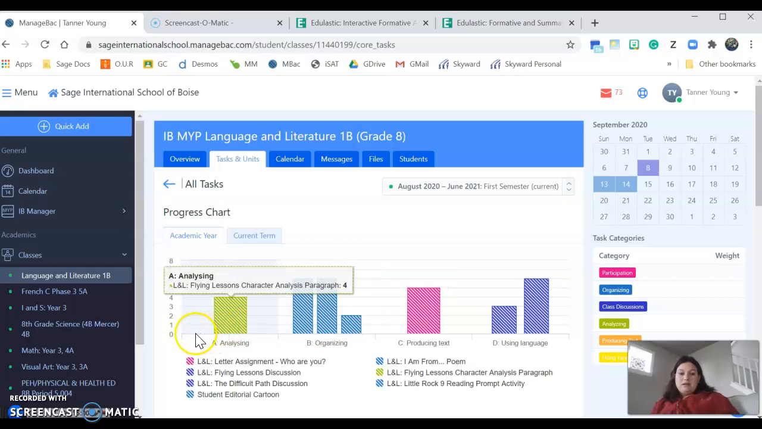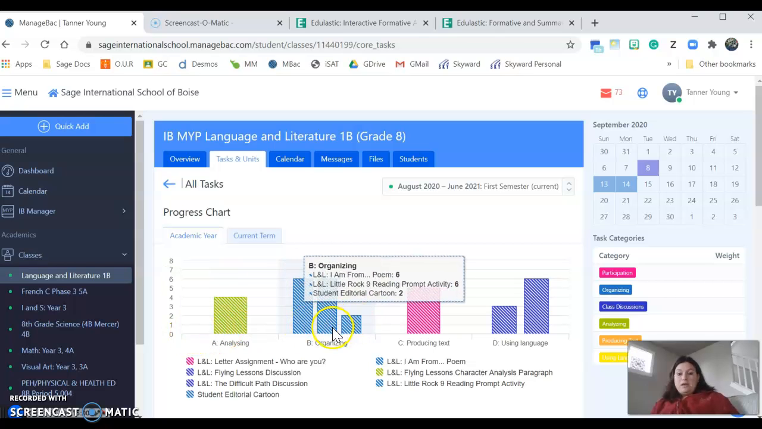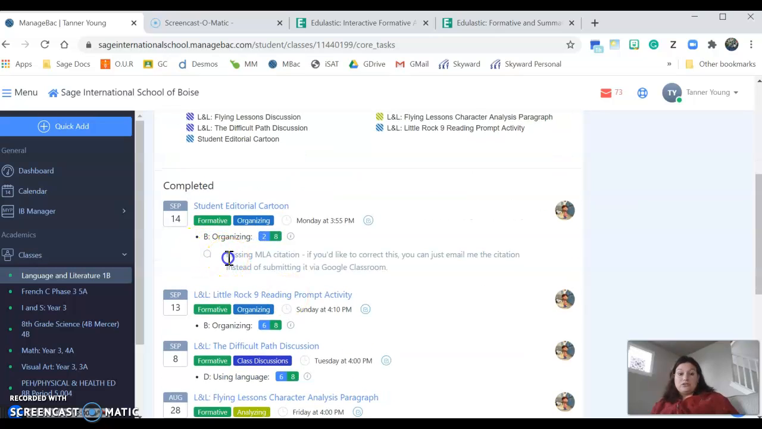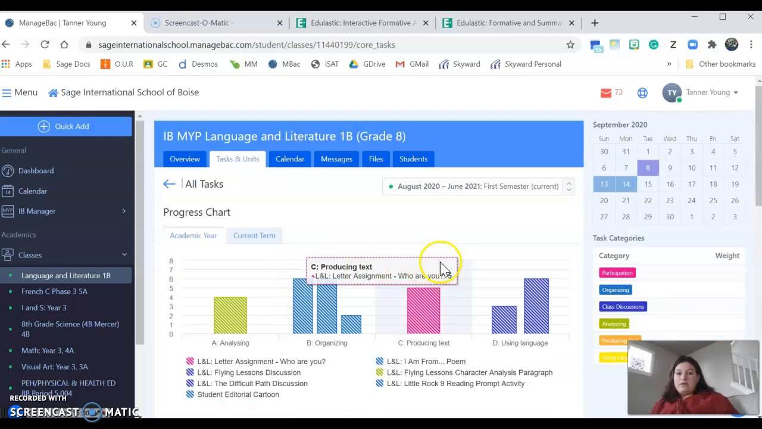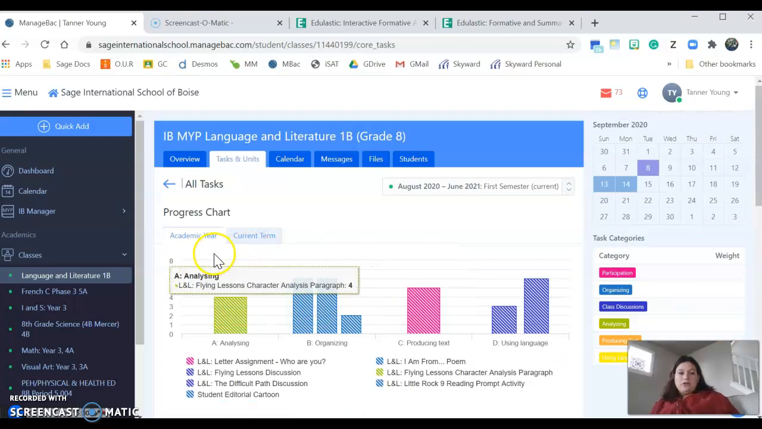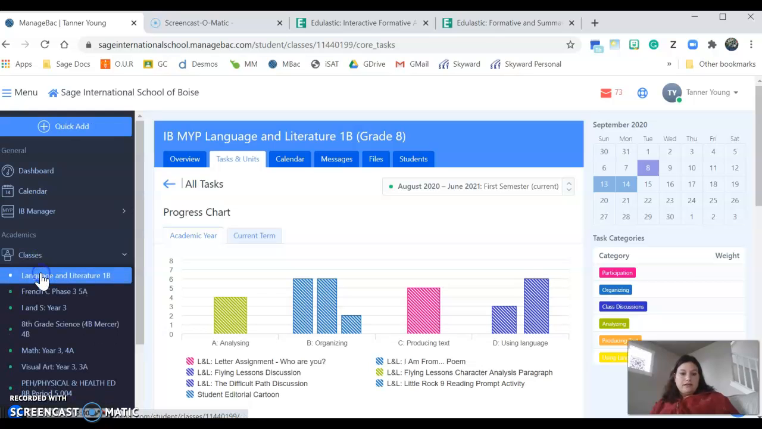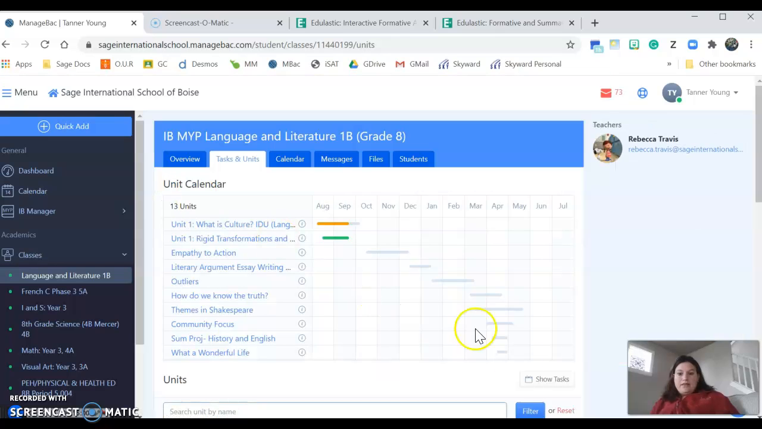So if they're missing an assignment, it's going to say a 0. For me, as a parent, this is like, whoa, we got a 2 there. What's going on? My child needs to reassess. I can go in and see right here that there's comments, so he's missing just citation, and he needed to email that to his teacher, whatever it may be. So this is what it will look like. So again, if you're in the classes and you click on, let's say, Lang and Lit, let me go back to here. And then right here, it'll say show tasks. So it'll be tasks and units and it'll be show task.